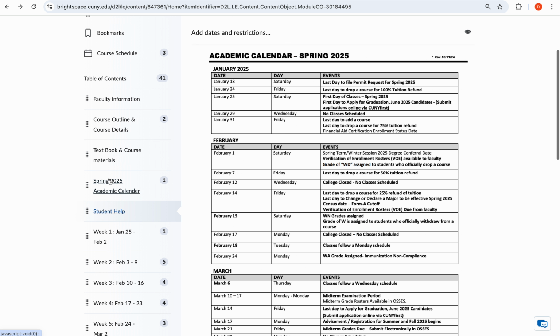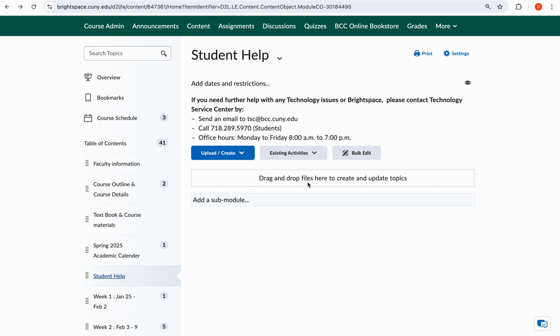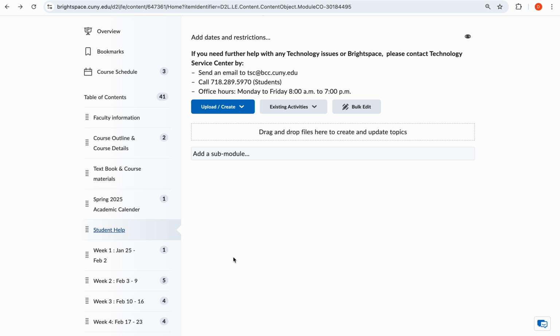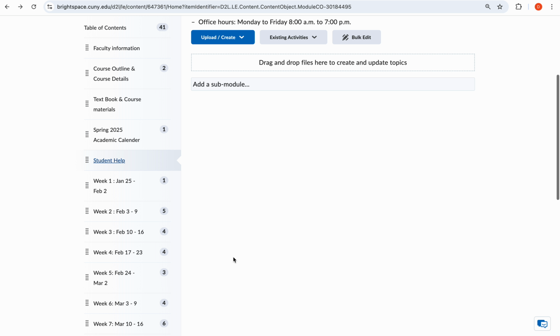Once again, if you need any help with your computers, with installation, with Brightspace, or with any kind of technology help with your laptops and Office software, please contact the Technology Service Center for students. They are available at this information. All right. Next, let's go to the class.